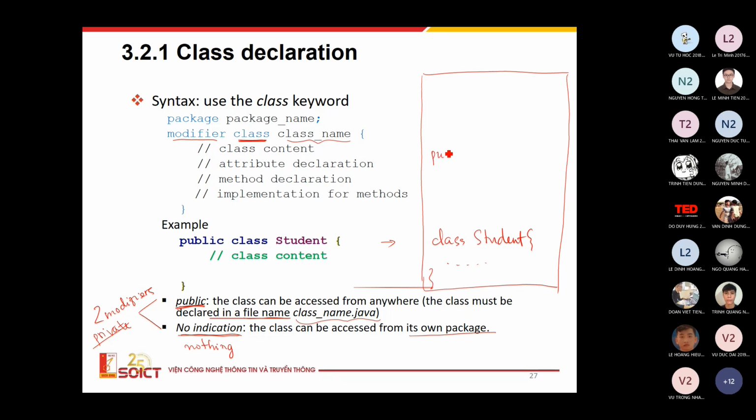You have another public class here, A, for example. And when you have a class which is public, remember this: the file name will be A.java. When public, the file name will be the same as the class. And in this A.java, you have two classes.